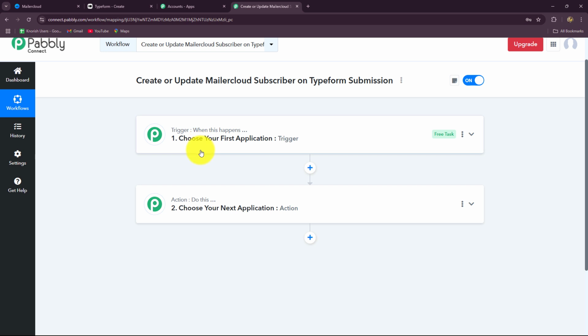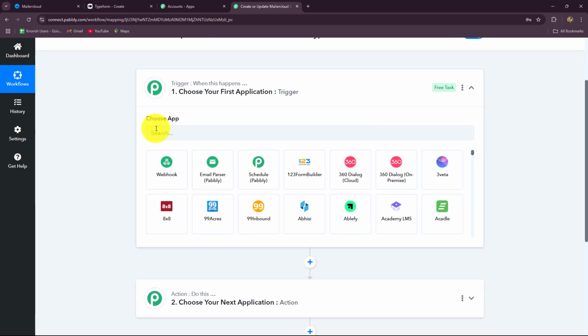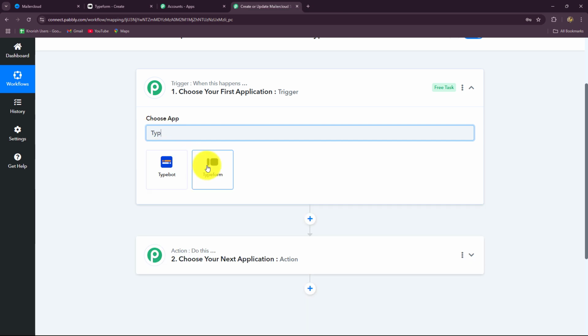Because when the trigger happens, that means when the lead is received through Typeform, then only that lead will be added in Mailercloud, otherwise not. So after understanding the whole concept of trigger and action, let us start creating our automation step by step. To start with the process, first of all, we will select our trigger application, and that will be Typeform.